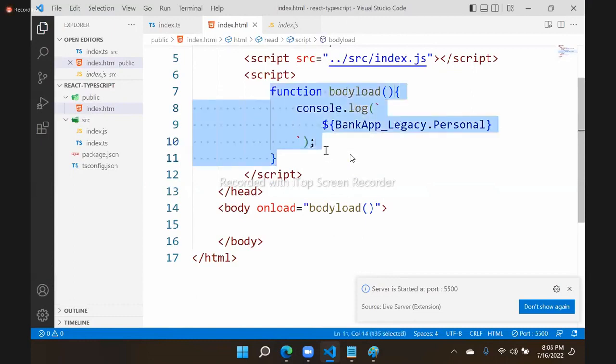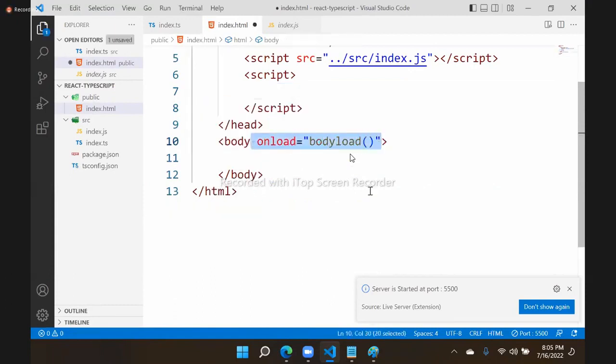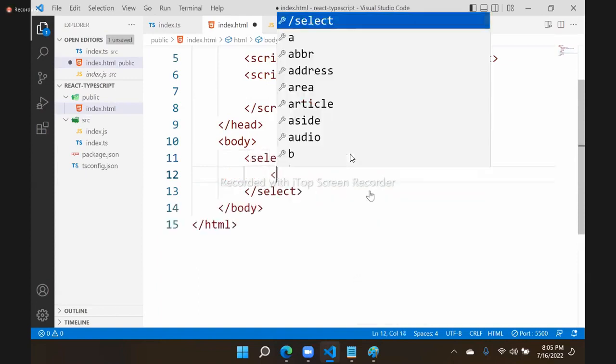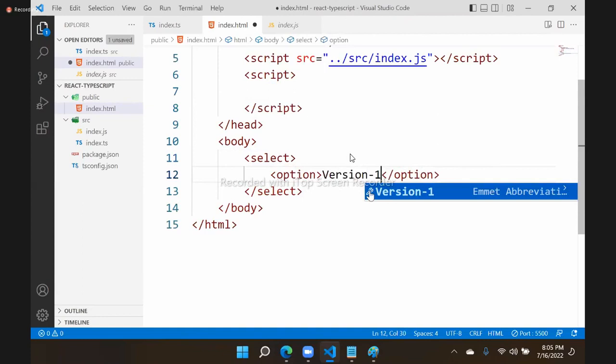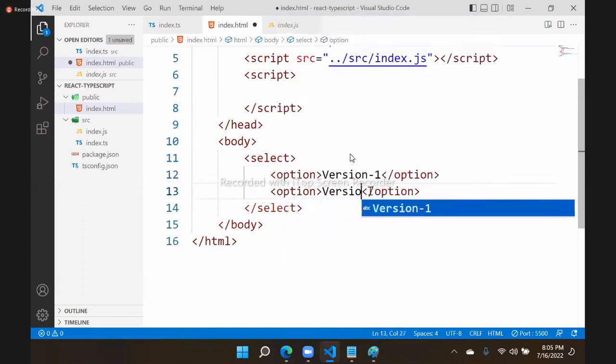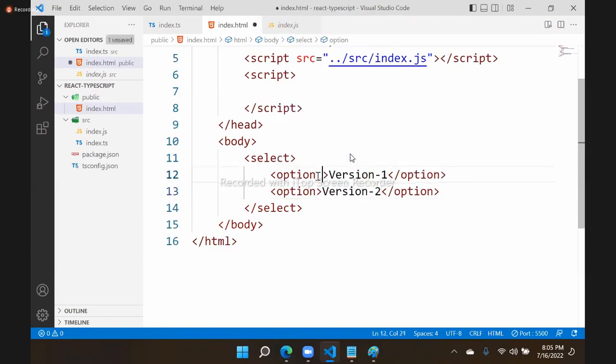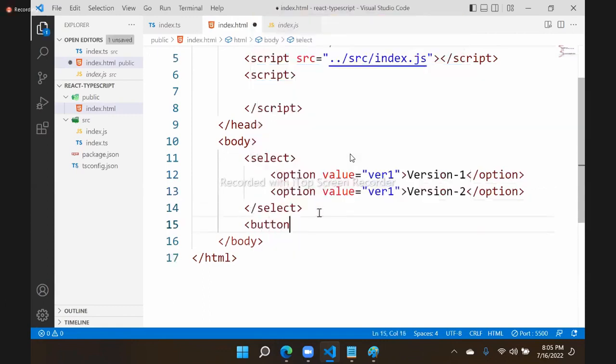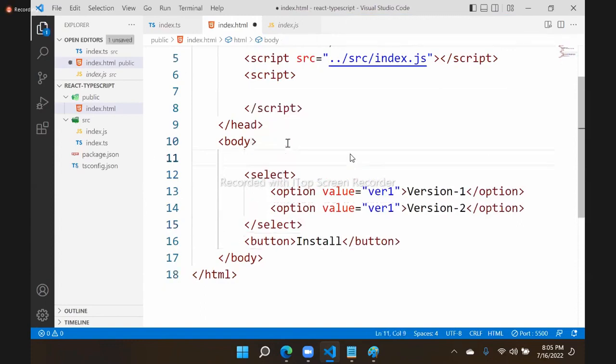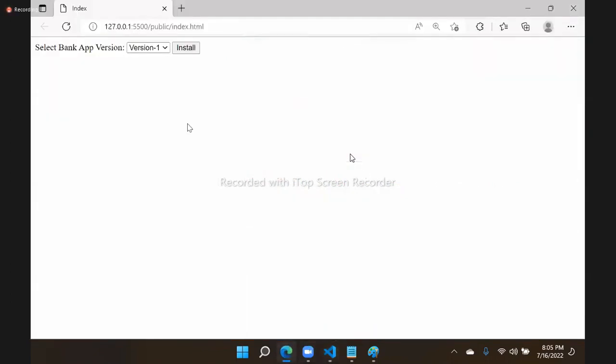So we don't write on any body load or anything. Generally, I'm keeping here just a simple drop down. In that we have an option, version 1, and we have another option, that is version 2. And these options will have a value. So value as VER1. Here also we have a value as VER2. And we will put a button here, say install, right? Install. And here I will put an option, select bank app version. And this is the basic design actually. Select bank app version. And they can choose any version, version 1 or version 2, and install.